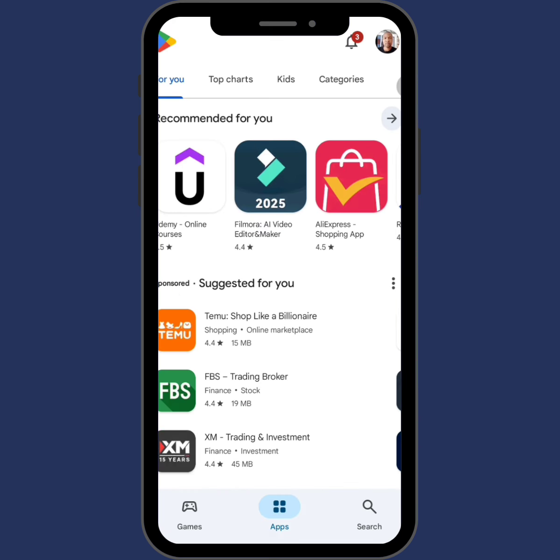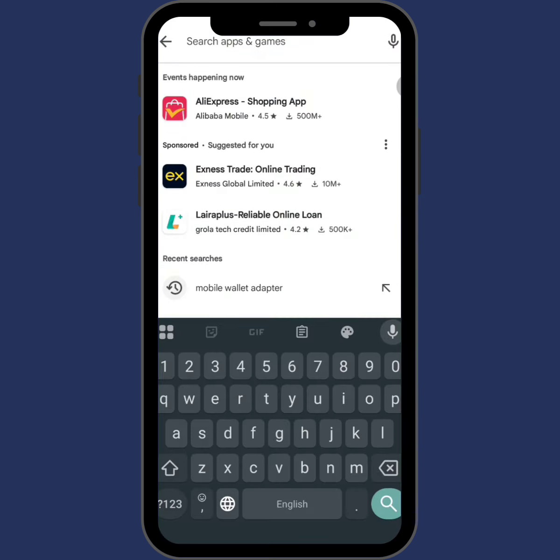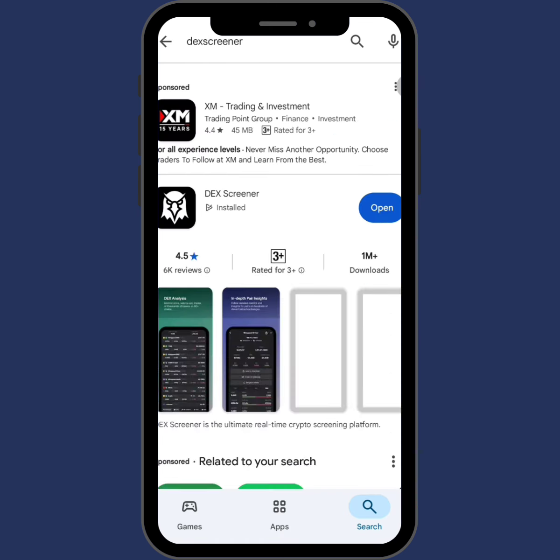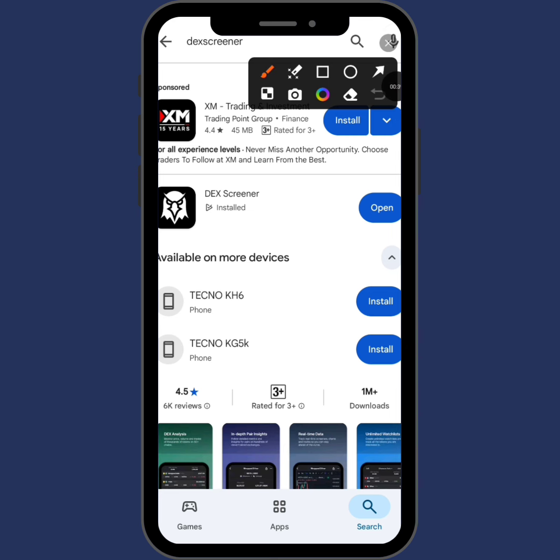This is Play Store. Simply search for Dexscreener. This is it. You can see the application. This is the Dexscreener I'm talking about. So I have it on my phone. Now I'm going to teach you how to make use of this application efficiently. Now let me click on it. You can see the logo.